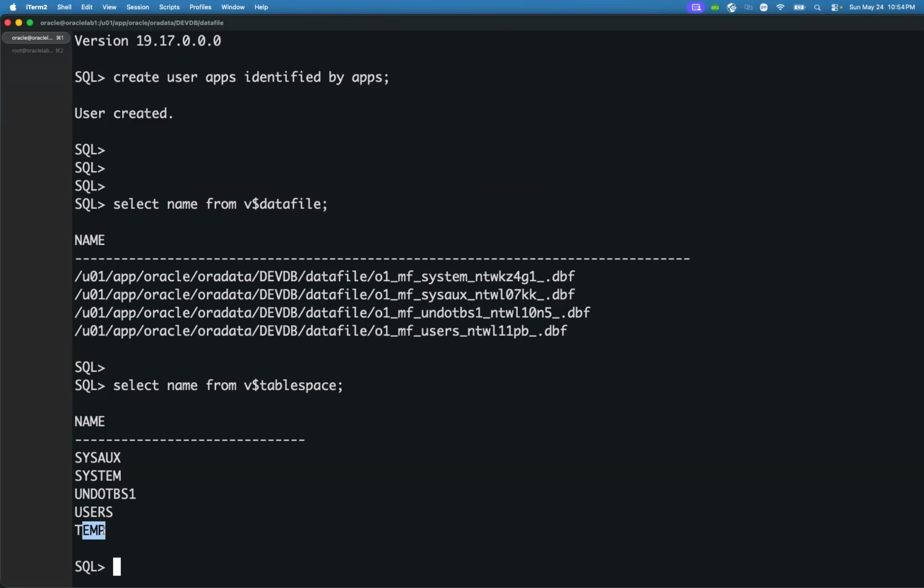For this undo table space, you want to read the undo data files. Sorry, for this temp table space, you want to read the temp data file, you have to go for v$tempfile. Select name from v$tempfile.